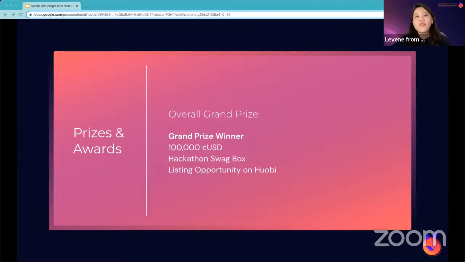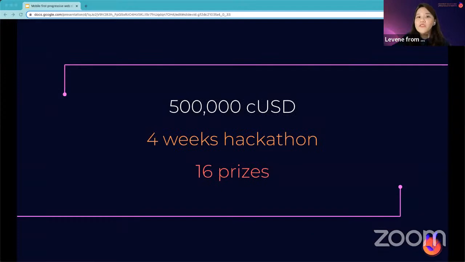Of course, not missing out on the overall grand prize. The grand prize winner will be awarded 100,000 CUSD with a lovely hackathon swag box and a great listing opportunity on Huobi. So lots of opportunities to win something. We can't wait to see your submissions. To sum up, 500,000 CUSD worth of prizes, 4 weeks of hackathon, and 16 prizes up for grabs.